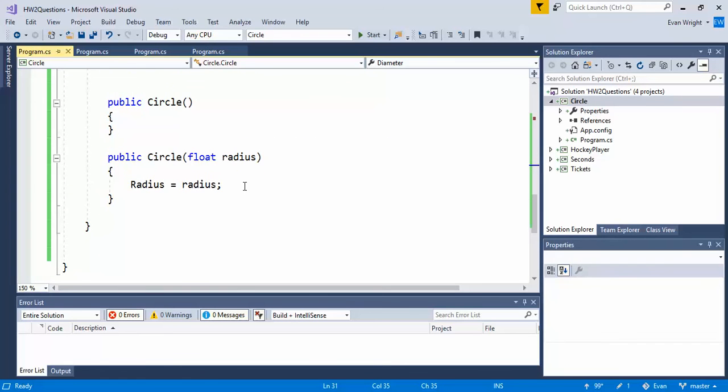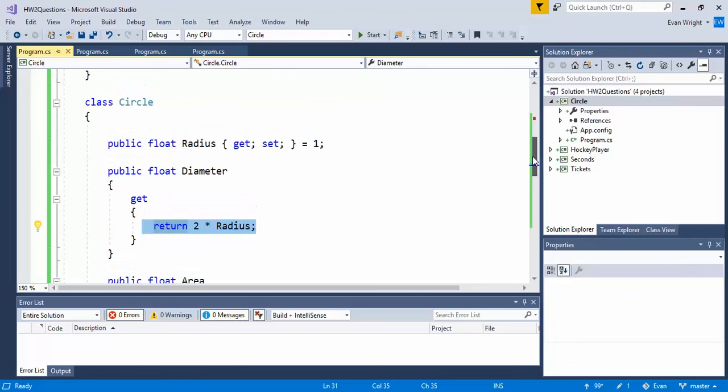So there you go. Hopefully that's somewhat useful as an example of how to use C# properties.